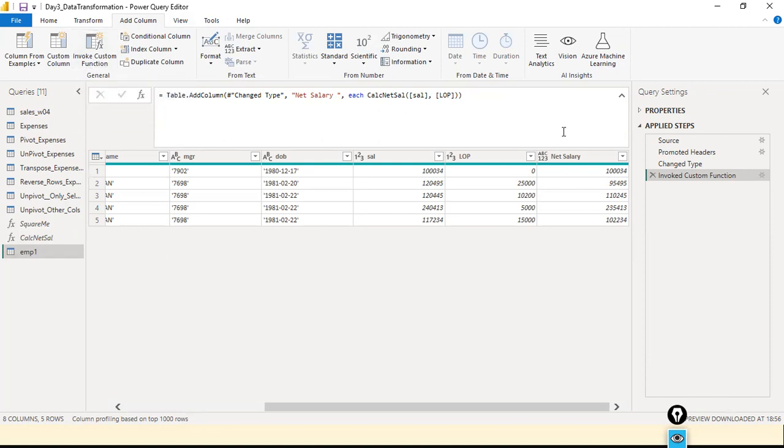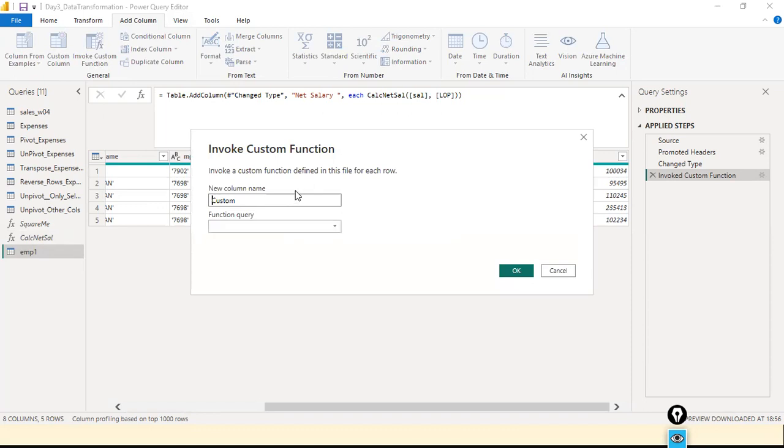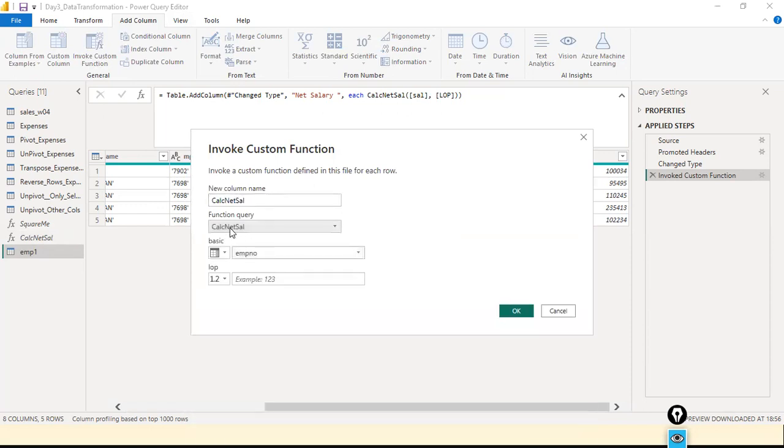Here we specify the new column name and then the function name as calculate net sal. And then the next option is it will automatically ask you the parameters for this function. Okay. So you want to type the values manually. If you type the values manually, it will not work out. Hence, we clicked on the drop down. I'll just show you one more time, guys. Yes. So look here, this is net salary function. If I select calculate net sal, in this one, how many parameters I used? Basic and LOP. Look here, it automatically displays.